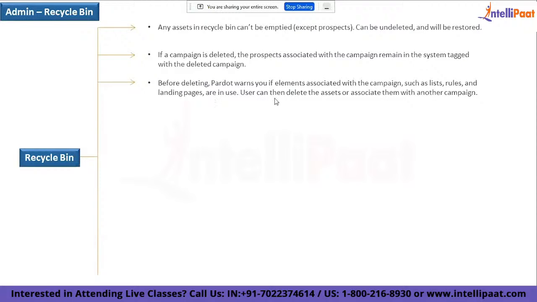Before deleting, Pardot warns you about the elements associated with it, meaning the other assets that are tied up with the deleting option. As I said, for a campaign, there might be prospects associated with it. If it is a template, it will say which lists are associated with that template. If you are deleting a list, it will show you all the emails tied up with that list. Like that, associated assets will be shown before you delete an asset.